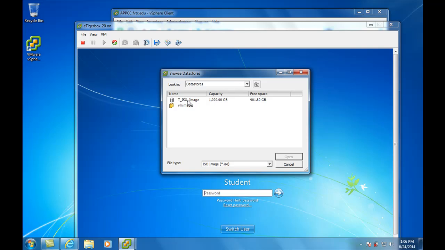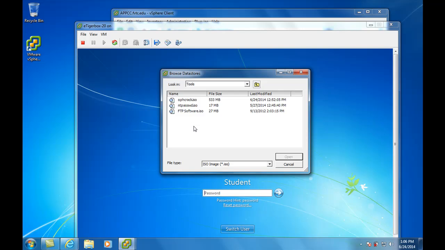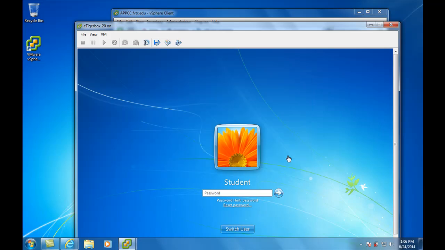If you go into the T_images, if I double click on that, there should be a folder in here called ethical hacking. If I go into the ethical hacking folder, right there, in here I organized a bunch of different tools, different software. So I'm going to go inside the tools, and I'm going to use a tool called NtPasswd ISO. You can download this off the internet. It's a free open source tool that somebody wrote.